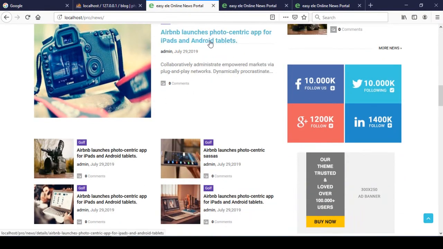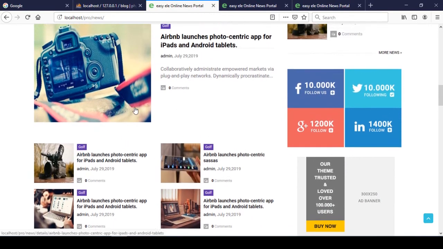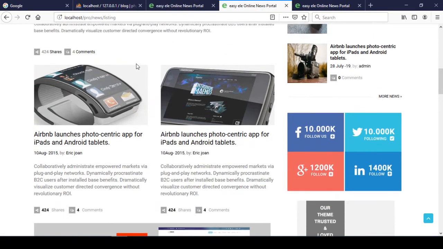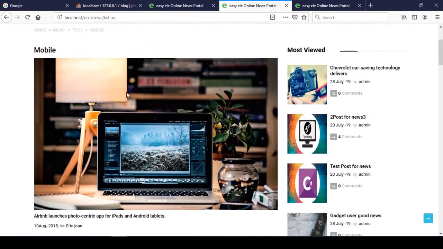I just define as a 1 value, and for the rest I just define as a 0 value. Okay, so now I want to do the same things in our category, that means the listing page. For doing this, first of all I want to work on this one. Okay, that means this one.